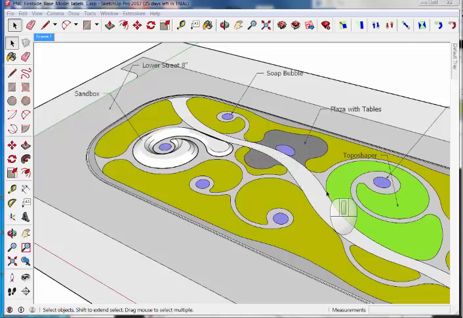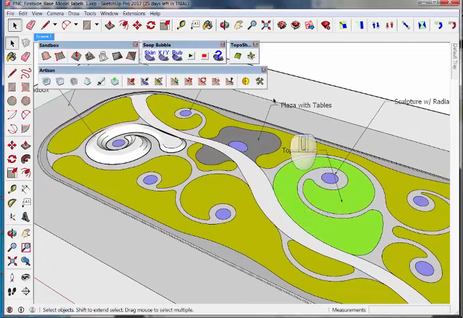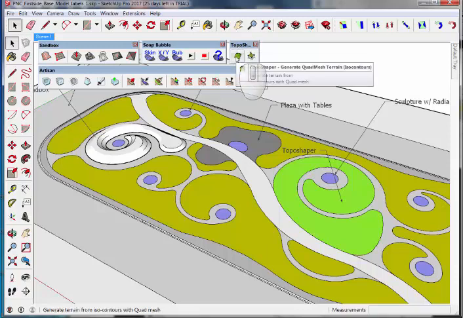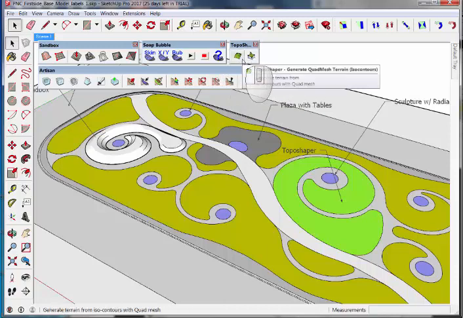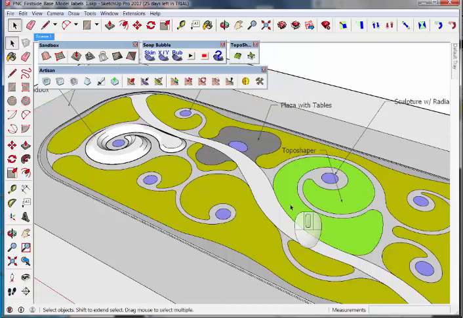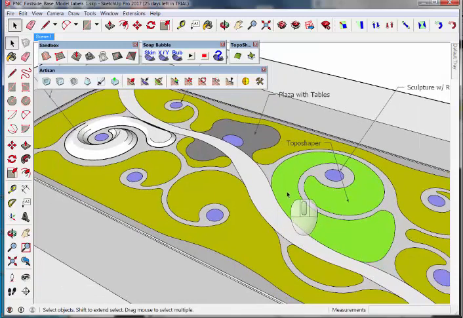Another tool in SketchUp to create a landform is the Toposhaper plugin. Toposhaper is similar to the sandbox tool where we create a mesh from contour files. However, it's going to create a square mesh by default.